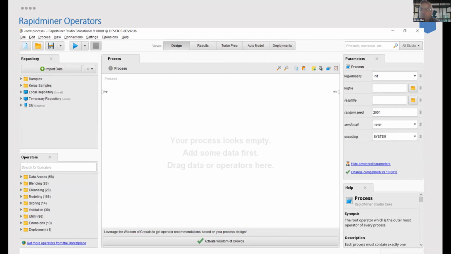On the center, you have the process, and RapidMiner works like building blocks. So you can drag operators from the left to the right, to the center, you will see in a few minutes, and you can connect these operators and make operations very easily. On the top left, you have the repository area with the import data connections and your local repository, also some samples of data that you can use. Also on the left, you can see the operators that are ordered in groups like data access, blending, cleaning, modeling, scoring, validation, and so on.